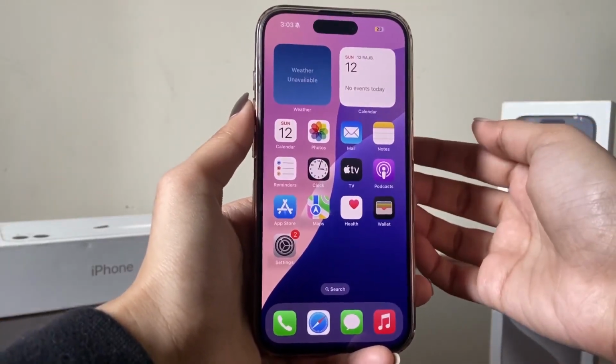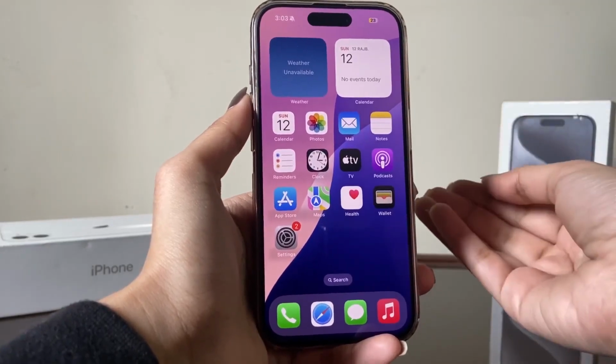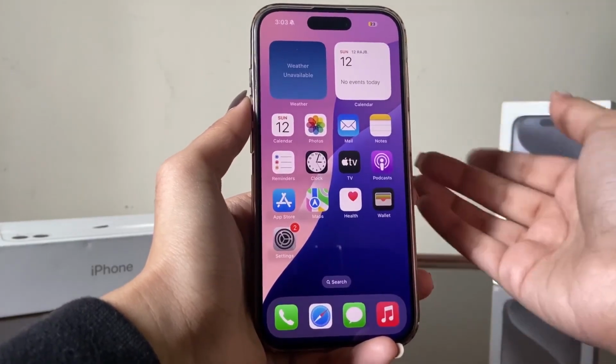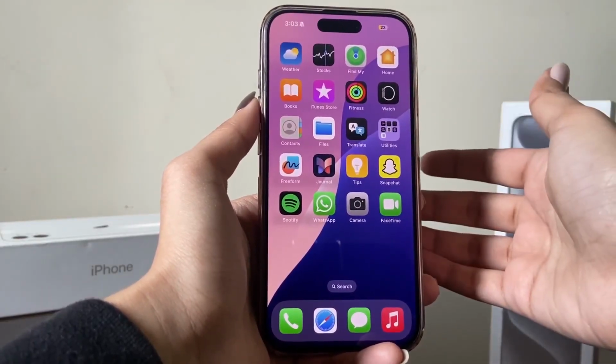Hey guys, in today's video we're gonna uncover a hidden feature on your iPhone 16 Pro. This feature is also available on the iPhone 15 series as well. This feature allows you to fully customize the appearance of your apps and home screen.